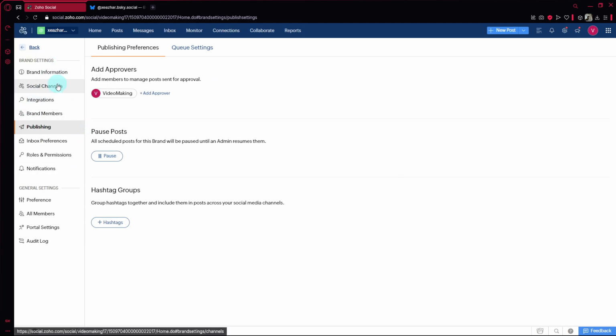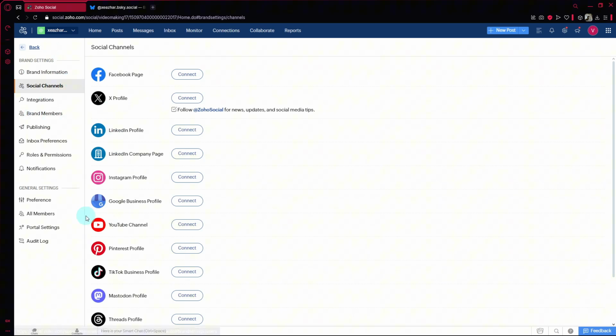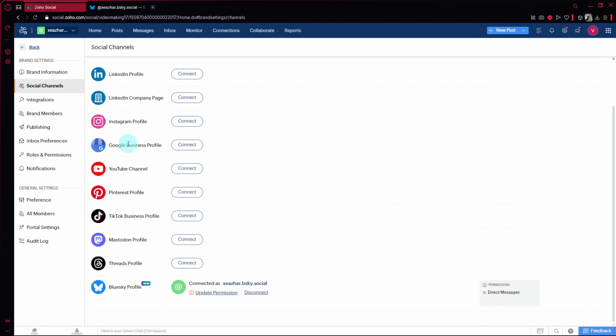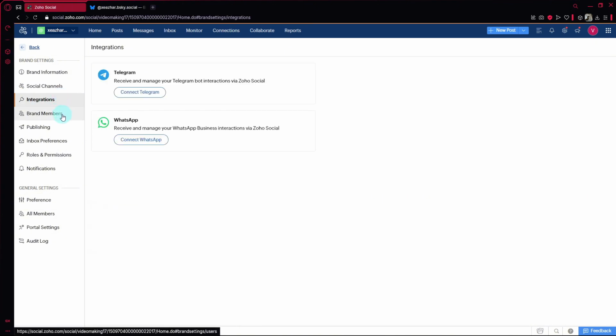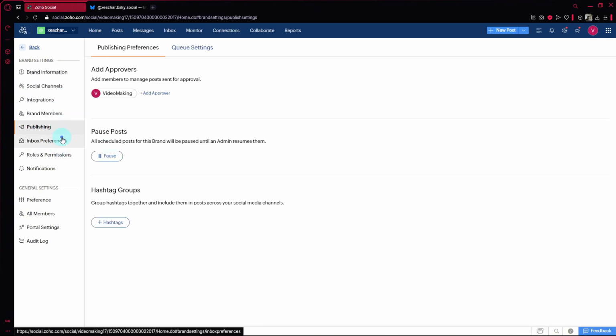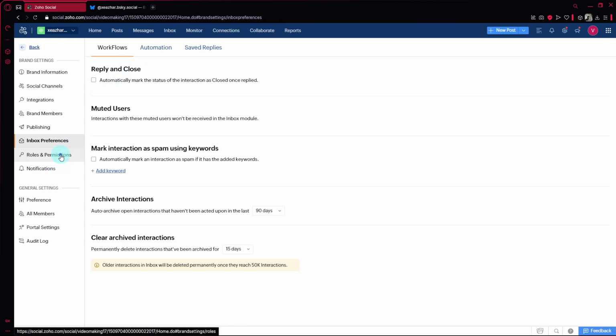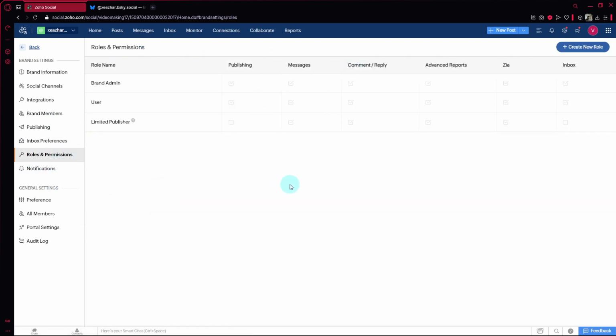Right now, we're currently in the settings, which is going to be very important, because this is where you will be able to manage everything that you're checking or having. So you can manage your integration, brand members, publishing over here, inbox preference, roles and permissions over here. You could put in whether a specific member can publish or message or reply. So you can assign the replying job to specific users, the publishing job to specific users, the messaging job to specific users or your team. So those are things that you could do.